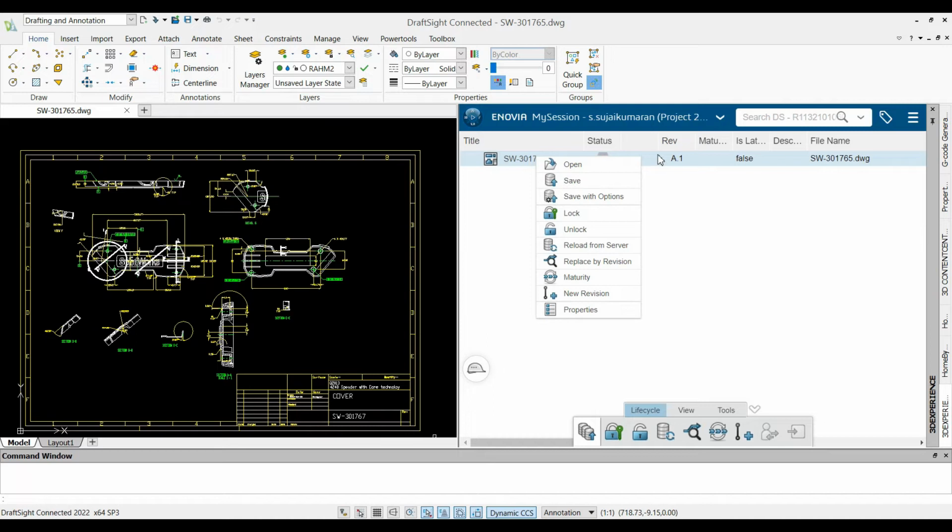Save with option will give you some additional options to save to the platform, like adding a revision manually and commenting on it. Lock: we can lock the file to make sure that no other user can work on the same file. Unlock option: after modification you can unlock the file so another user can lock it and do the modification if they require.